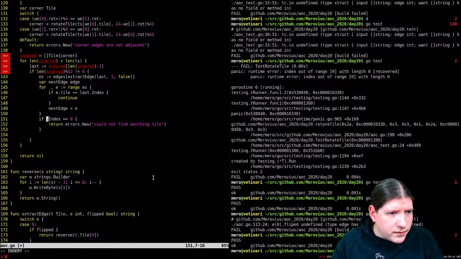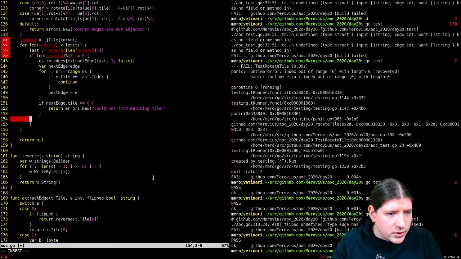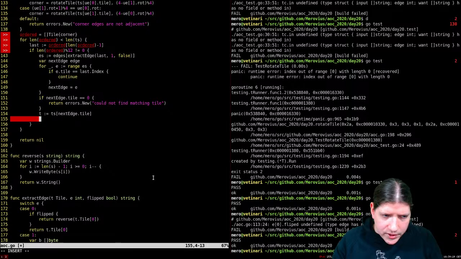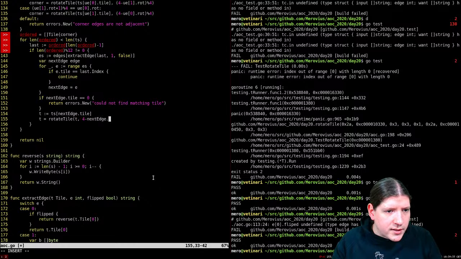And if next edge dot tile or whatever. Okay, so here now again t will be ts next edge dot tile. Then we need to undo the rotation. T equals rotate tile t by, and again we will use 4 minus next edge dot rot mod 4.